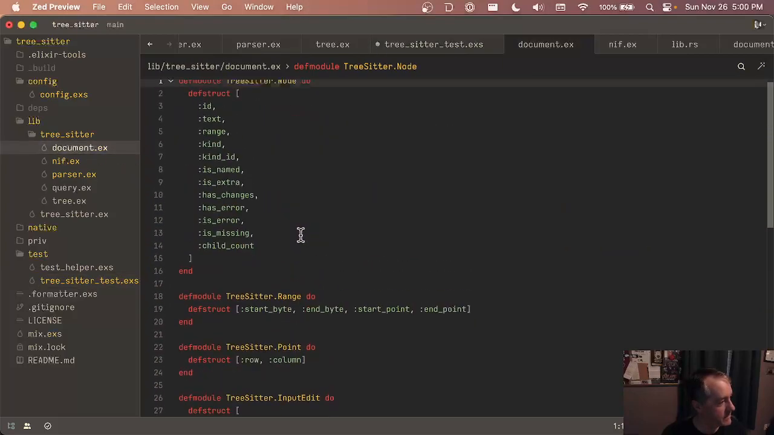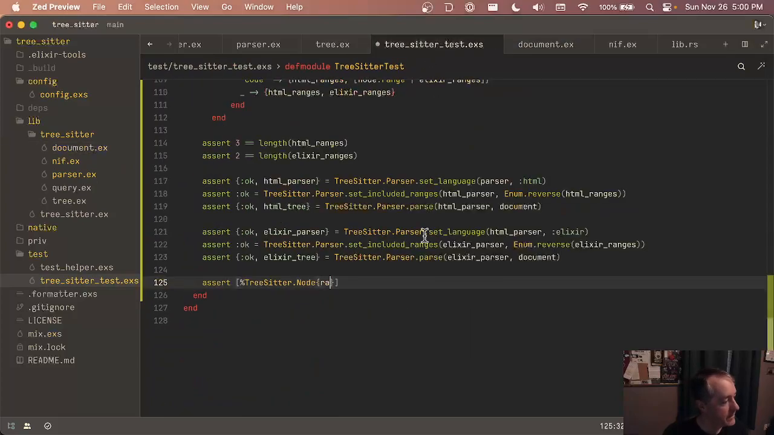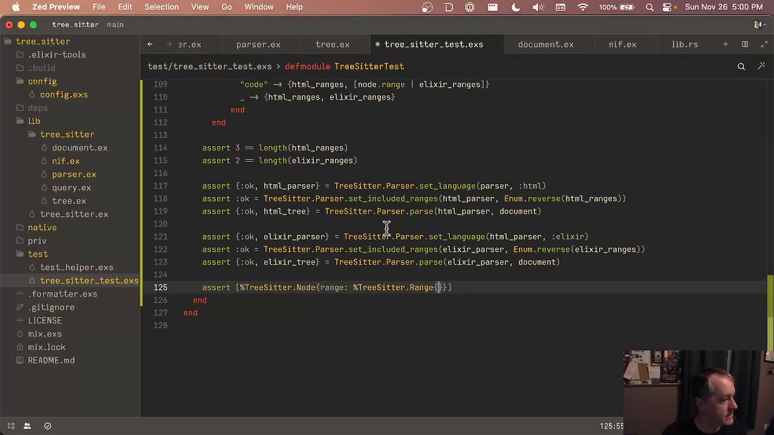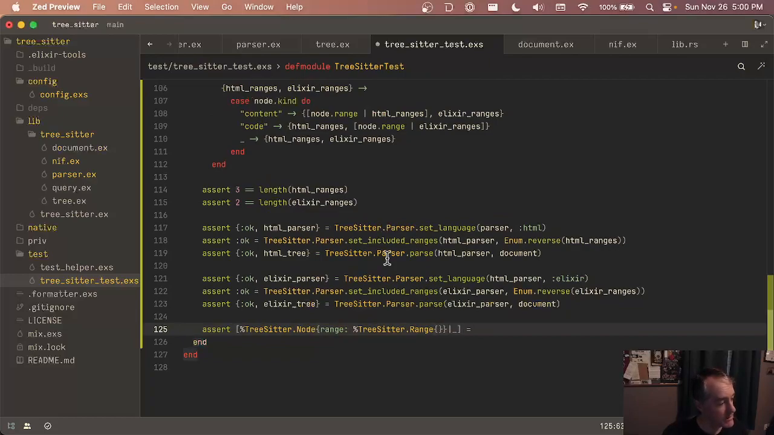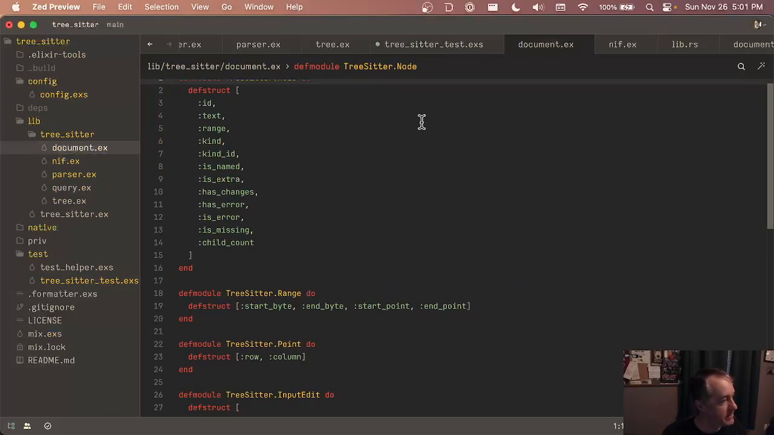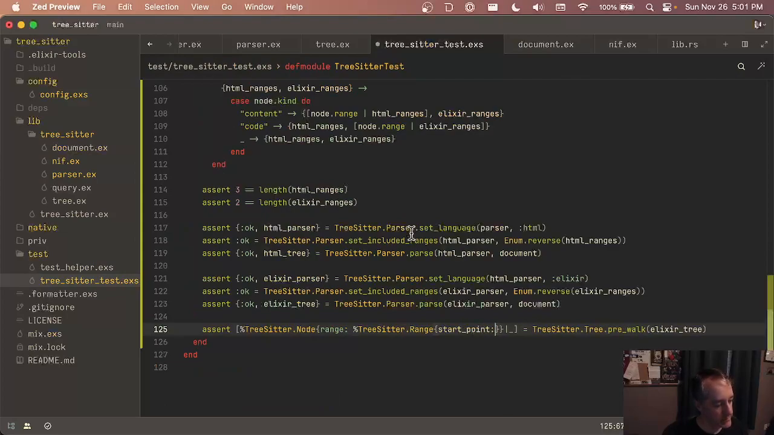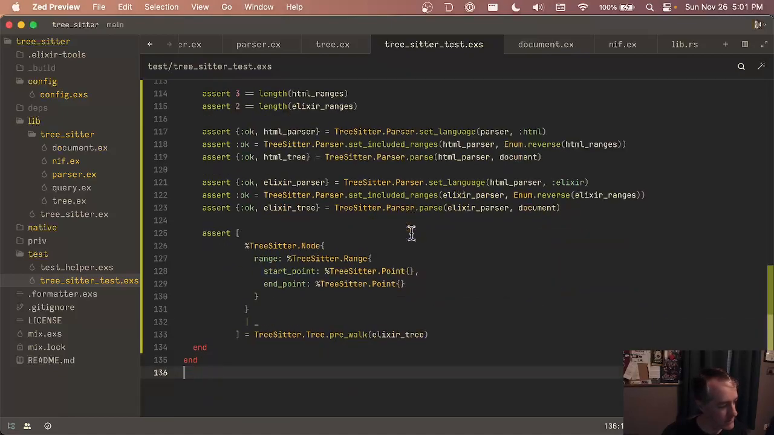And what is the contents of that? A node, range. Okay. And so we're going to do this as a match. Pre-walk. Elixir tree. And we want the range start byte, end byte, start point, end point. So I want to say the start point. I probably don't need all these additional matches on the struct types. We could match them as maps, but I'm going to do that anyway, and let's get it formatted.